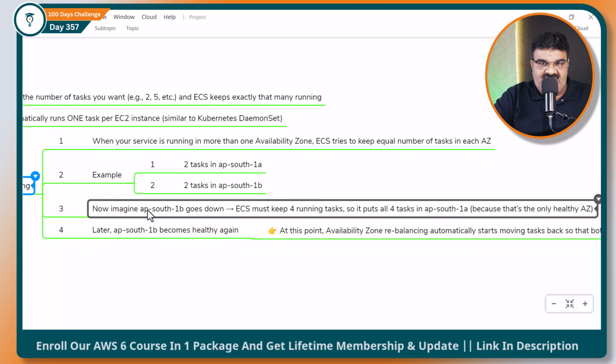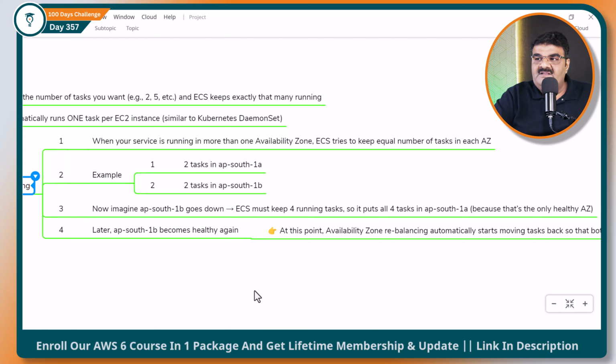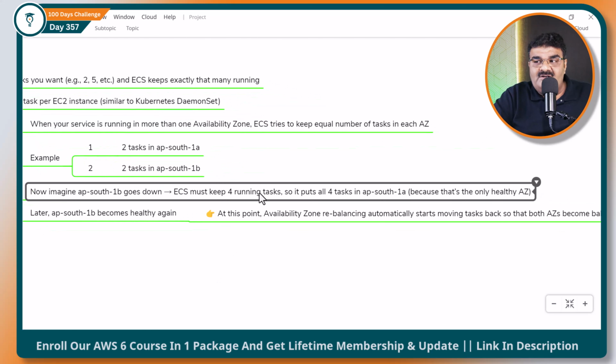Now imagine AP South 1B goes down, right? For some reason, for any technical reason, AP South 1B goes down. ECS must keep 4 running tasks. So it puts all 4 tasks in AP South 1A because that's the only healthy AZ. I have only 2 AZs selected.